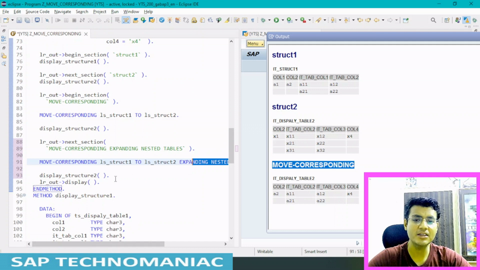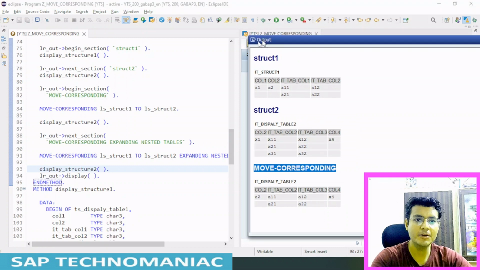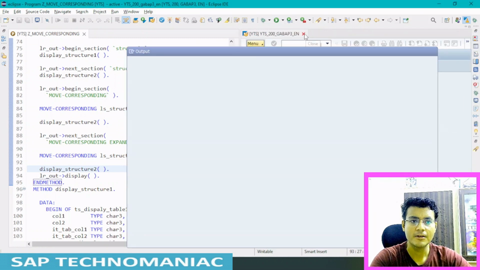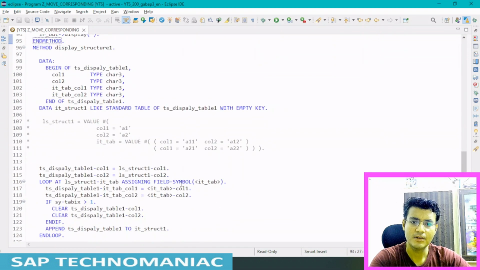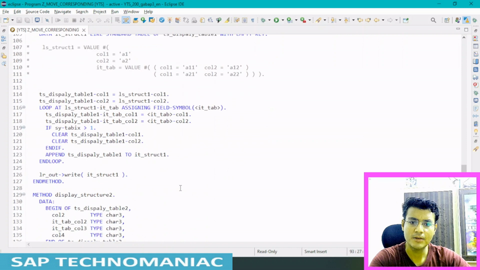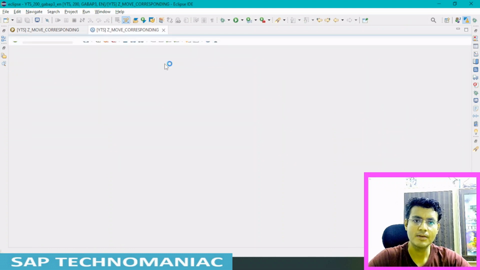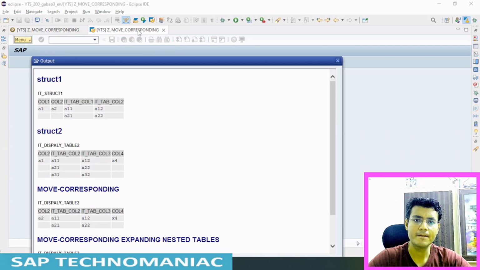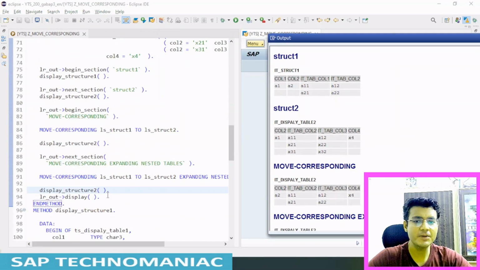And then again I'm displaying the second structure. Let me activate this one. Control F3. F8. Let me close it out. So let me open it parallelly again. So as you can see, this was the previous output.